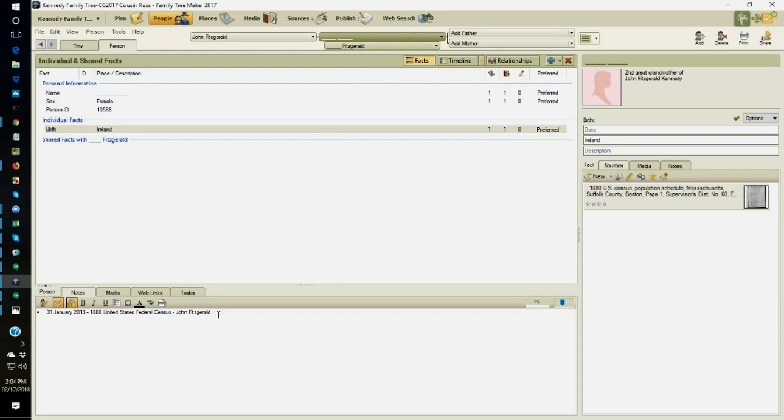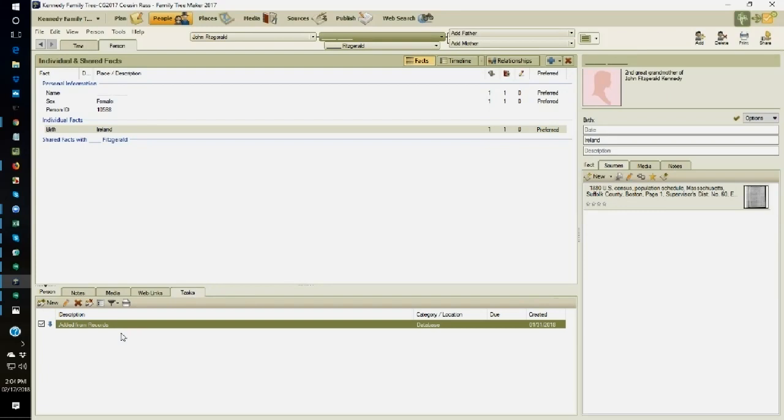There's my citation, my research log. These citations come from the 1880 census for John, and the task list shows that I added her from records. So that's how I handle unknown names. That notation is in the file notes. And I also make some assumption in the file notes about the surname and an unknown given name. I don't know it, it's 5 underscores.